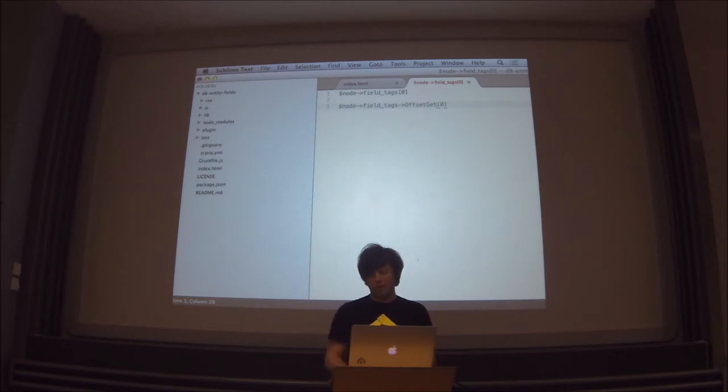It means cleaner code. And if you use get offset, and the field has only four or five values, and you get offset 10, you get an exception. And if you use the magic access, you just get nothing. It's null. It behaves exactly like that. Cool.